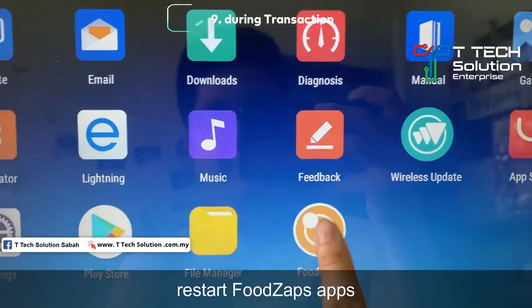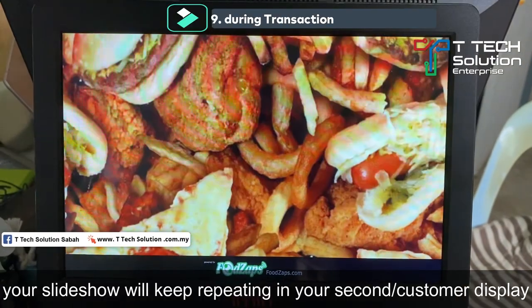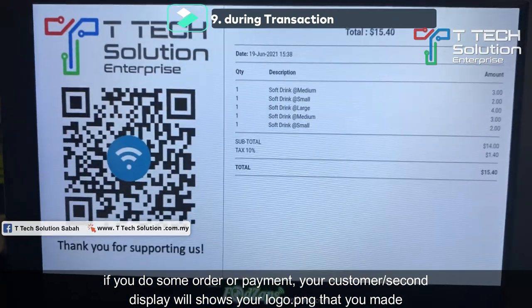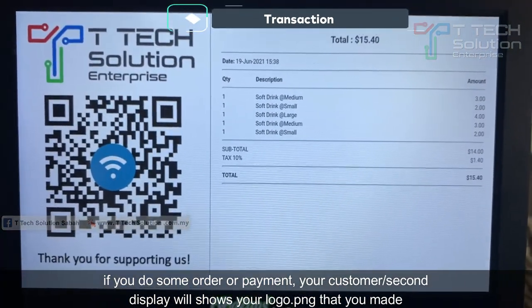Then you open FoodZap again. On your second screen, the slideshow will keep rotating. If you do a payment, your customer display will show the details of your company.